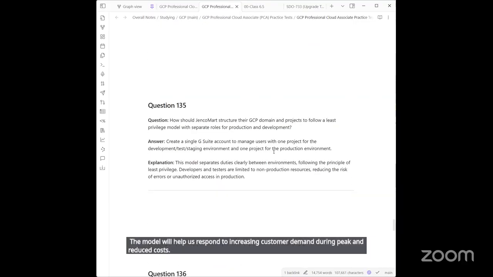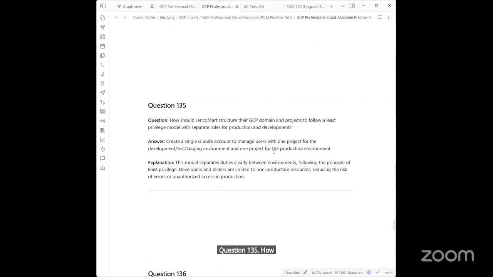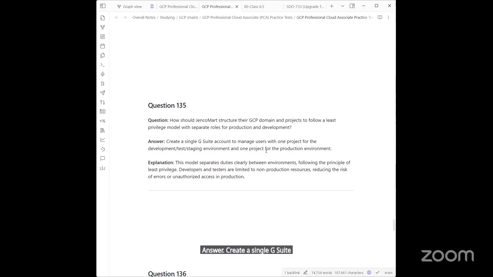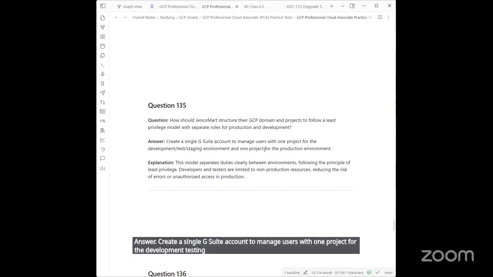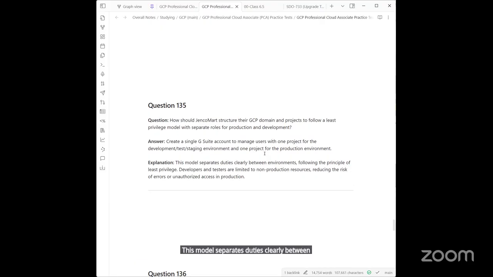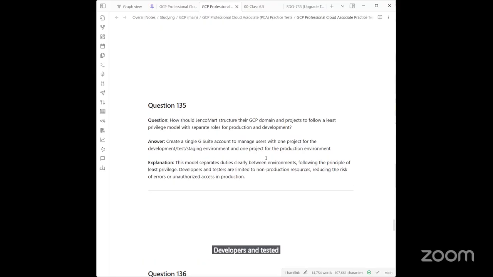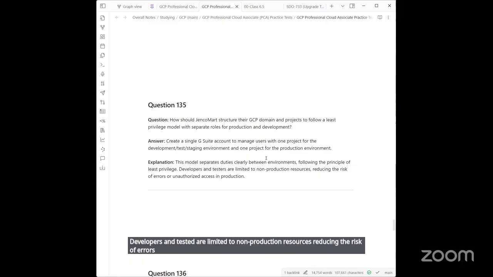Question 135. How should the company structure their GCP domain and projects to follow a least privilege model and separate roles for production and development? Answer. Create a single G Suite account to manage users with one project for the development, testing, stage environments, and one project for the production environment. This model separates duties clearly between environments, allowing the principle of least privilege. Developers and testers are limited to non-production resources, reducing the risk of errors or unauthorized access in production.